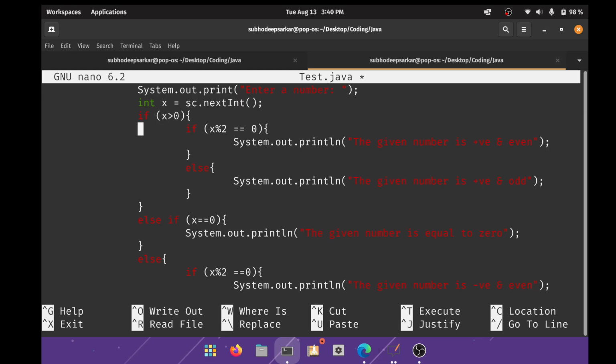If x is more than 0, then check the inner condition. If this is true only, then only it will go inside that, otherwise it won't. So what's the next condition? If x is more than 0, now check if x mod 2 equal 0. So I'm checking if it is even or not. If it is even, that means x is more than 0 and it is even as well, so we say the given number is positive and even. Otherwise, this condition is holding true but this condition is not, then the number is positive definitely, but it is odd.